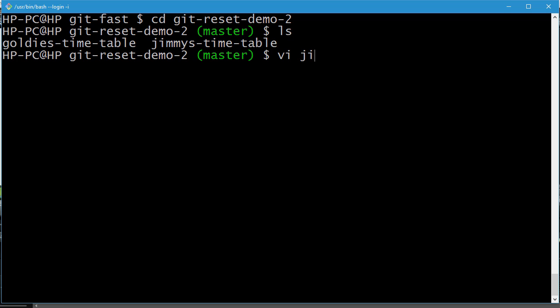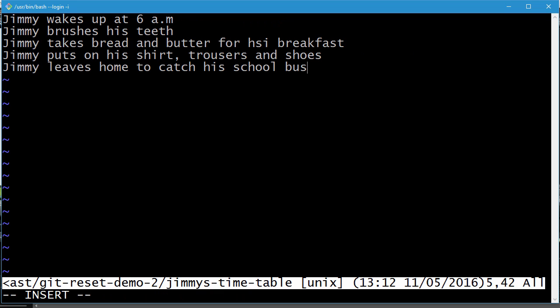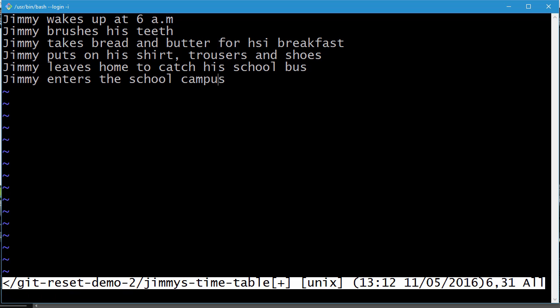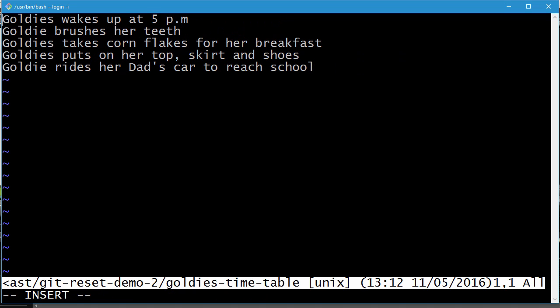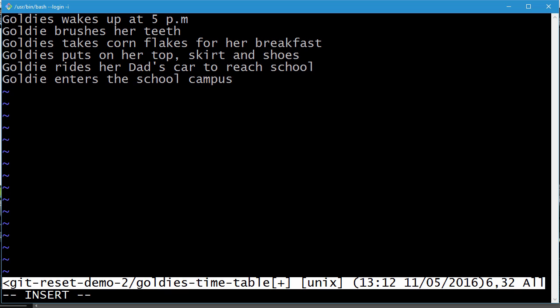So first start with Jimmy's file, vi, press enter. And since this is a fresh repository, the earlier change we made is gone, so I'll redo the change. Remember, we wrote Jimmy enters the school campus, and that's it for this file, :wq to quit and save. And now let's edit Goldie's timetable. Press enter, press I key to insert, and let's assume the next step in Goldie's timetable 2 is to enter the school campus. So Goldie enters the school campus, press escape key, :wq to quit and save.